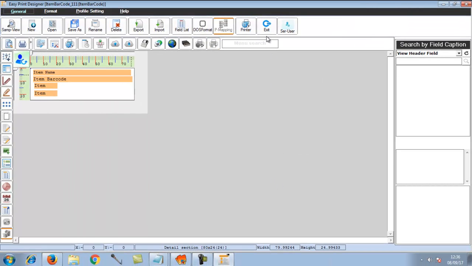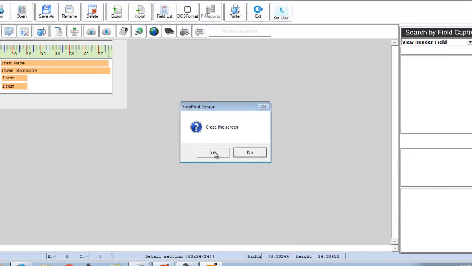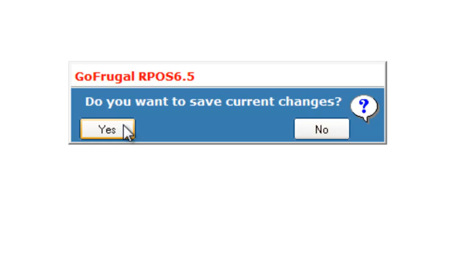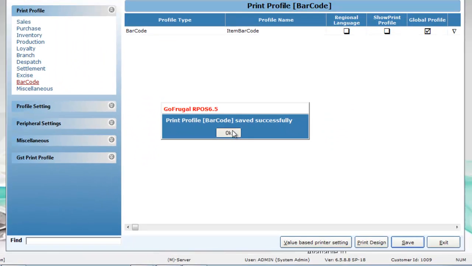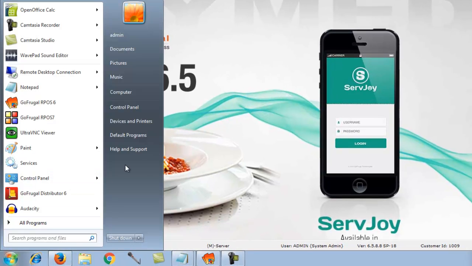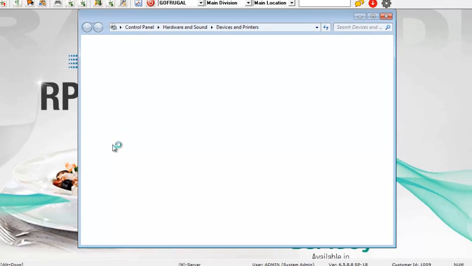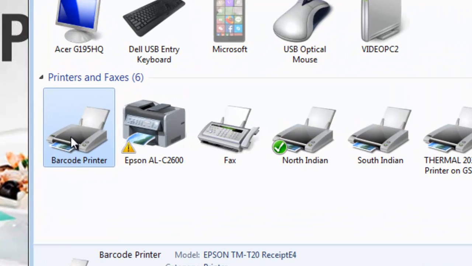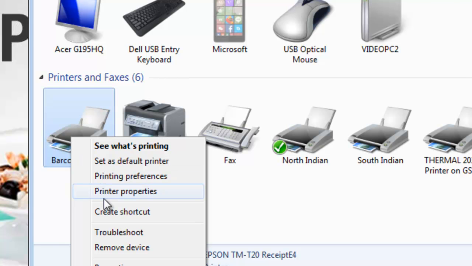Now exit. Click on save. Click yes. Go to devices and printers in your system. Choose the barcode printer, right click and go to printer properties.